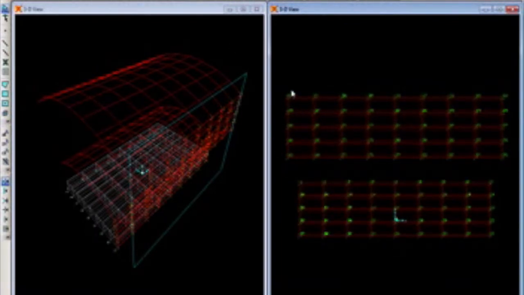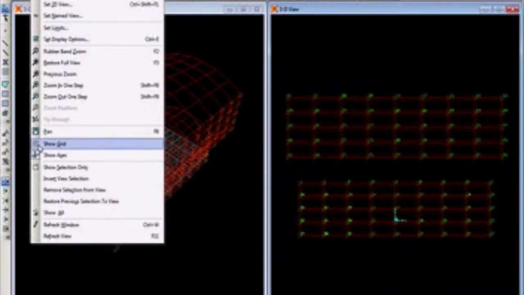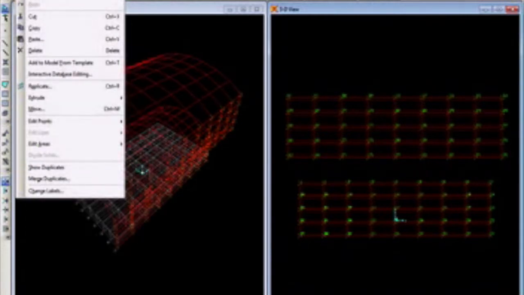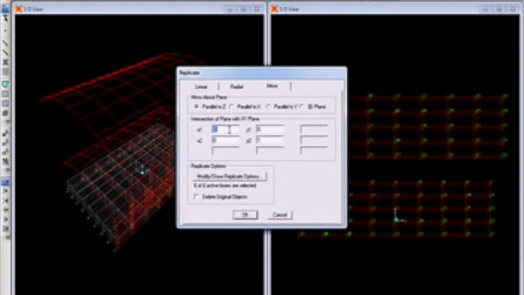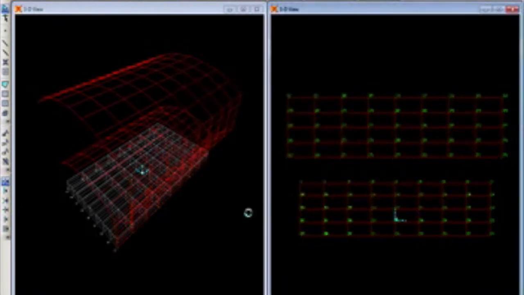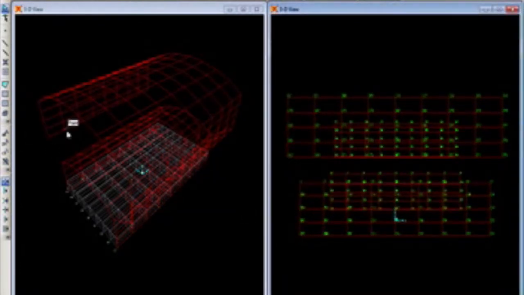Now we try to move this member from this side to the other side. So what you do is go for edit, replicate, and mirror, and here x1 would be 0 and x2 would be 1, and y2 would be 0 and y1 would be 0. Just say okay. Now these members have been transferred from here to here.